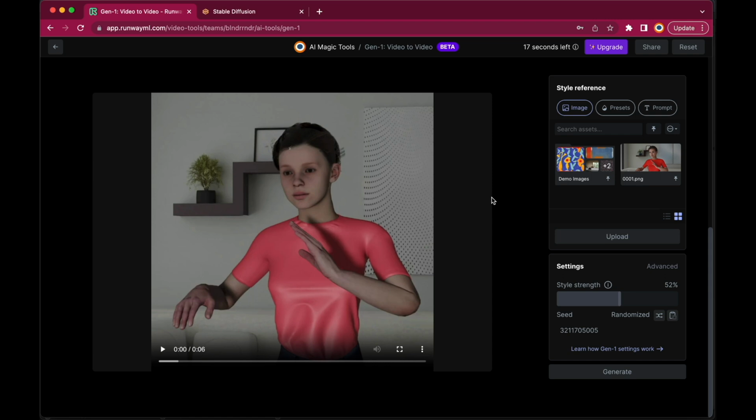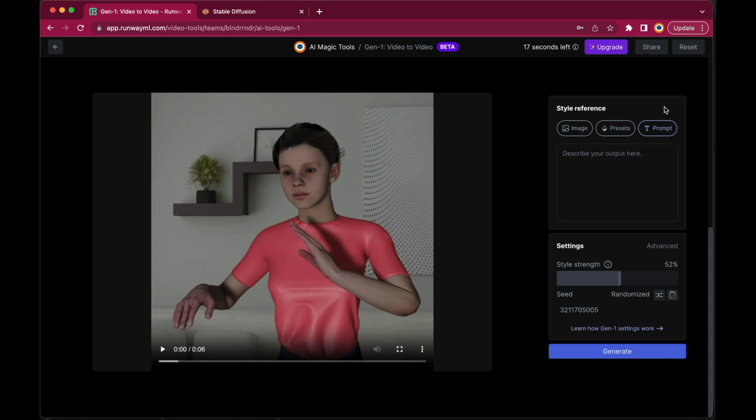And in my point of view, that's a very severe limitation and not really suitable for real projects, maybe only to get some impression how the technology works. Now let's see what we can do with it. On the right side, you have three buttons for image, presets and prompts. Now let's go to prompt.